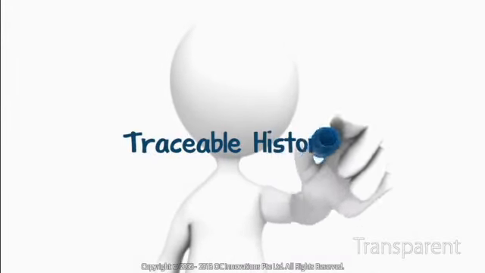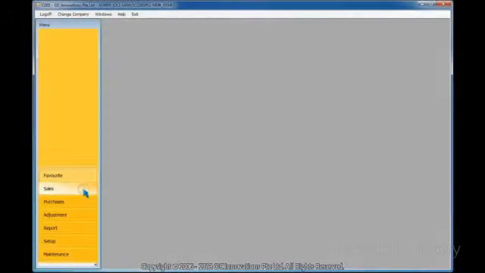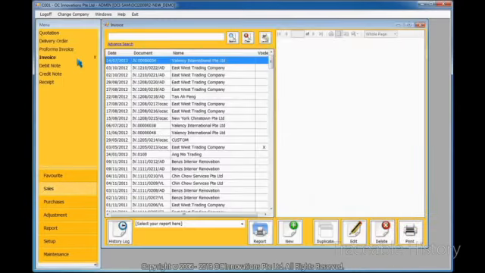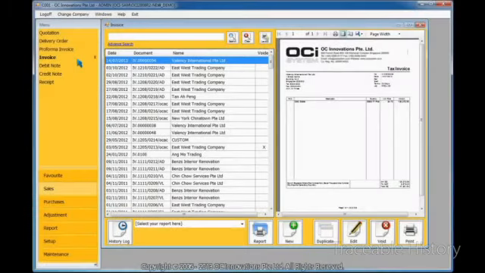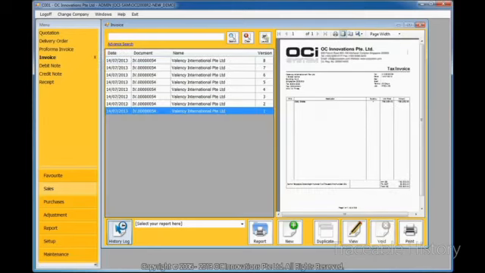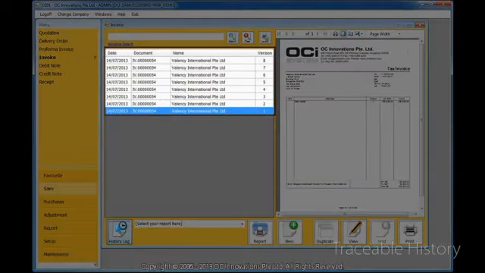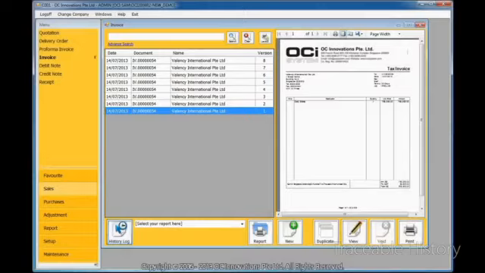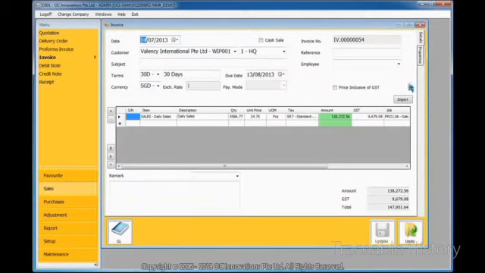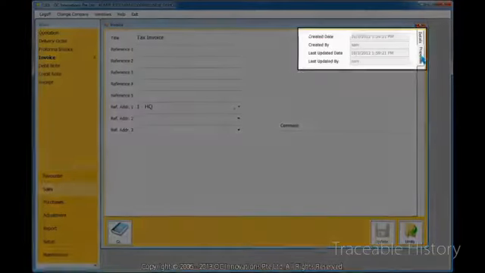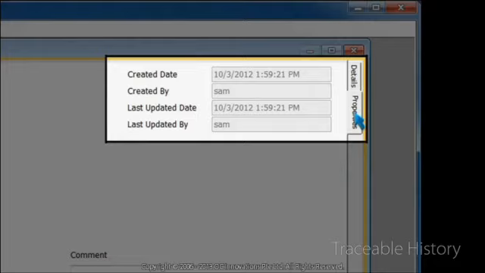Traceable history. For all the documents issued, the system keeps track of all the change of events. This means that any amendments made are logged. Here, what you can see is an ordinary invoice. However, when you click on the History Log button, you will then realize that it has been amended many times. Every change creates a version, and you can see the details. You can easily find out who has made the amendments, and at what date and time.